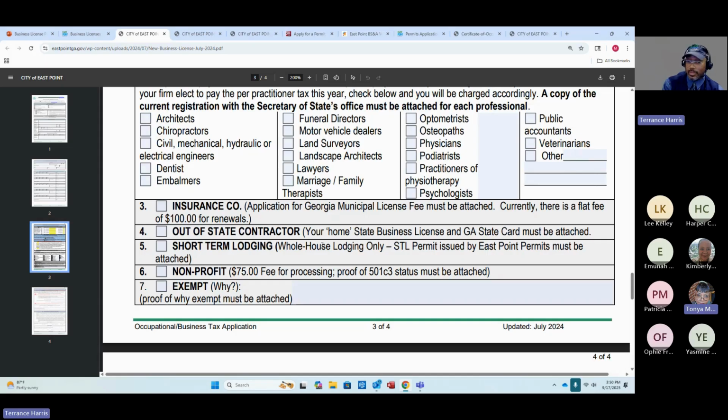Again, nonprofit. For nonprofit, we can't calculate anything based on gross. We can't tax you because you are approved and acknowledged as being a nonprofit. However, you must give us proof of that. So you have to provide your 501c3, and then you'll just have the regular $75 processing fee.